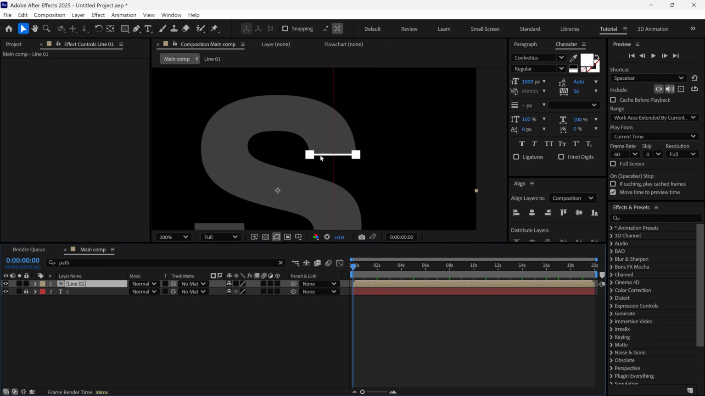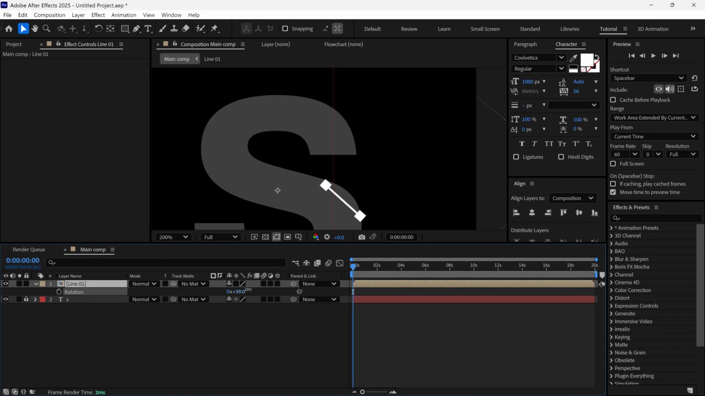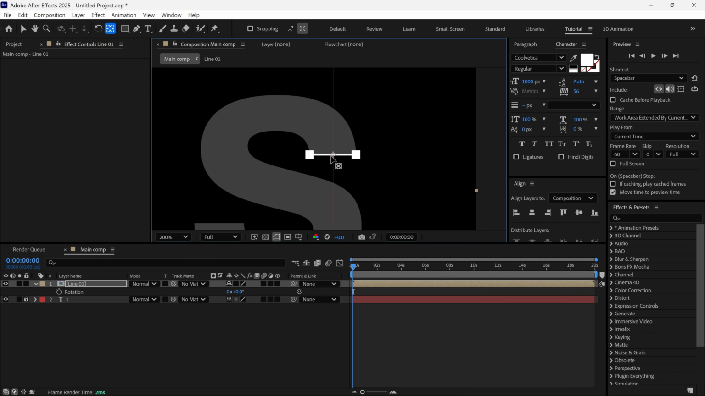Right now, the anchor point is misaligned, so if I rotate the layer, it will not rotate correctly. To fix this, I switch to the Pen Behind tool and place the anchor point at the center of this line. Now it rotates correctly. Also, make sure you click this icon called the Continuously Rasterize icon. It will help you render faster.